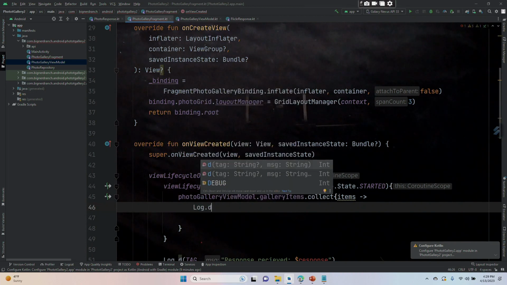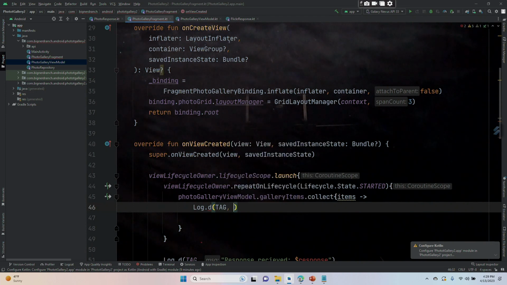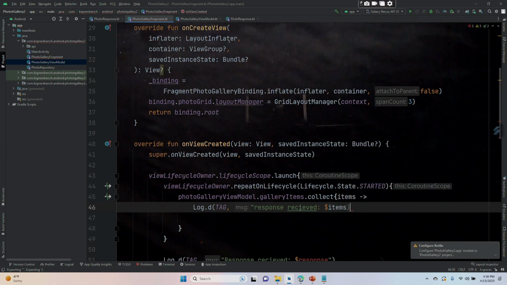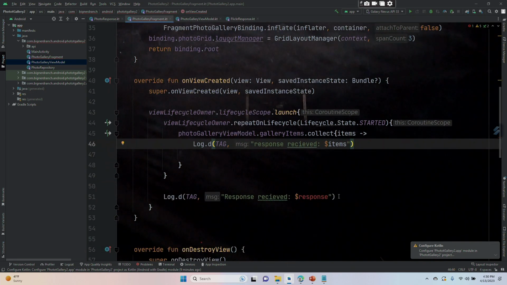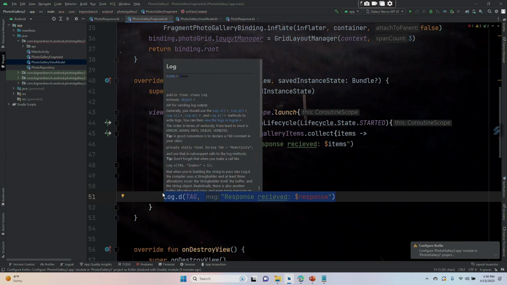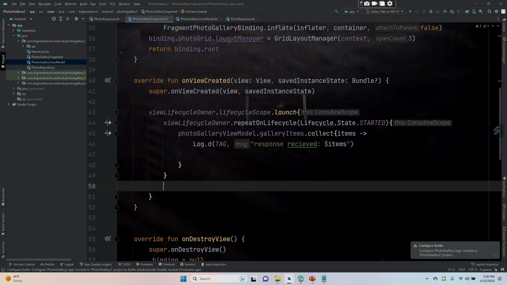Log.d. We won't need this log statement for long because we are about to get our actual photos. "Response received: $items", and this should be in parentheses or in double quotes as well. Okay. Oh, yep. This line, which I left, was very similar to the one that I have there, but I've already got that line in, so I'll delete that.